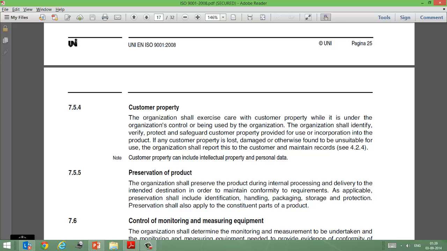This part of the ISO standard essentially is talking to you about a situation where you get customer property. Customer property could be anything, right from personal data that you receive for processing purposes, a design document that you receive from the customer. You may have received login credentials from the customers, or anything that could be customer property.